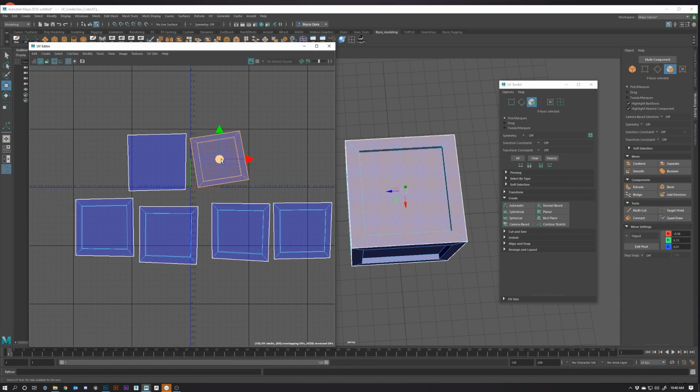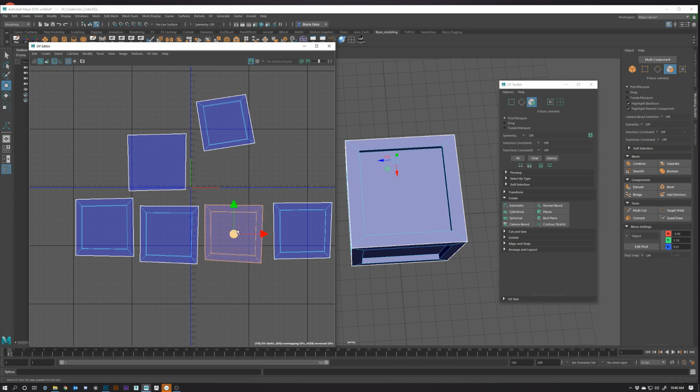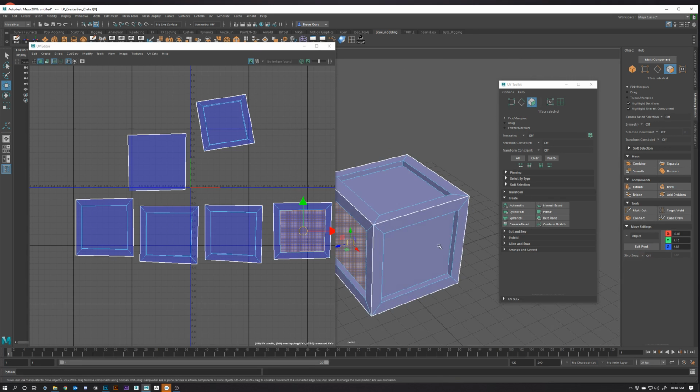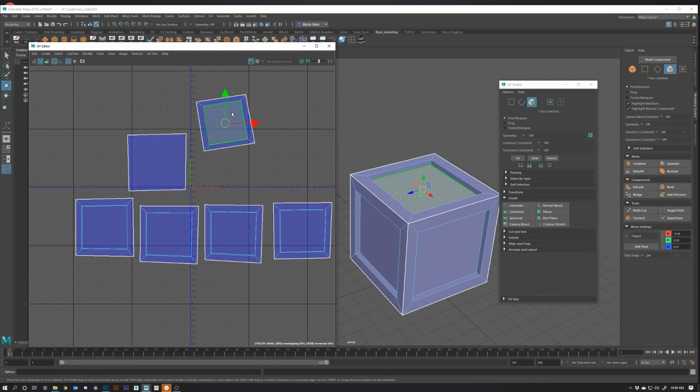So we have our top, and it's good to know which island is which, because the topology is all the same for each one of these islands. So you have to make a mental note of what's going on. So bottom, top, and we just have our sides, and they're adjacent. They should be anyway. So if I go to edge mode, you can see this edge to this edge, this edge to this edge.